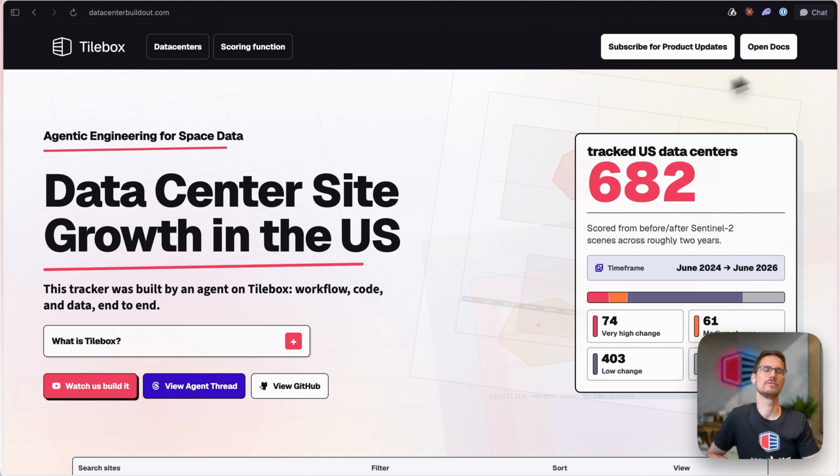But the point of the demo isn't really the website itself, but how we built it. We built the workflow behind it using an agent running on Tilebox. So let's get into it.